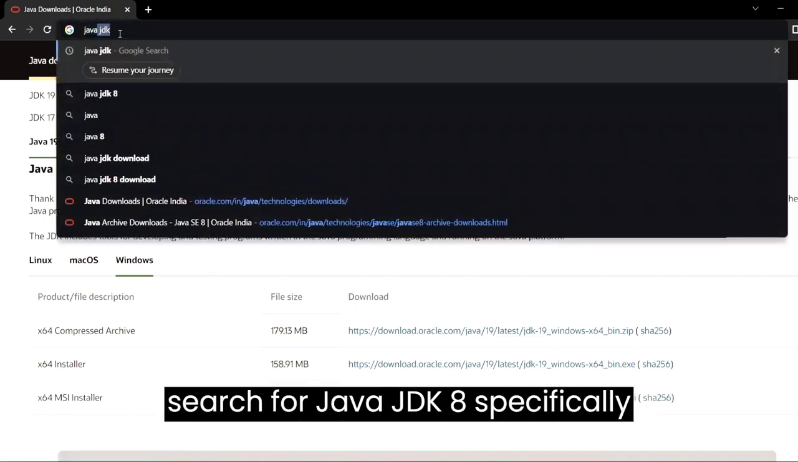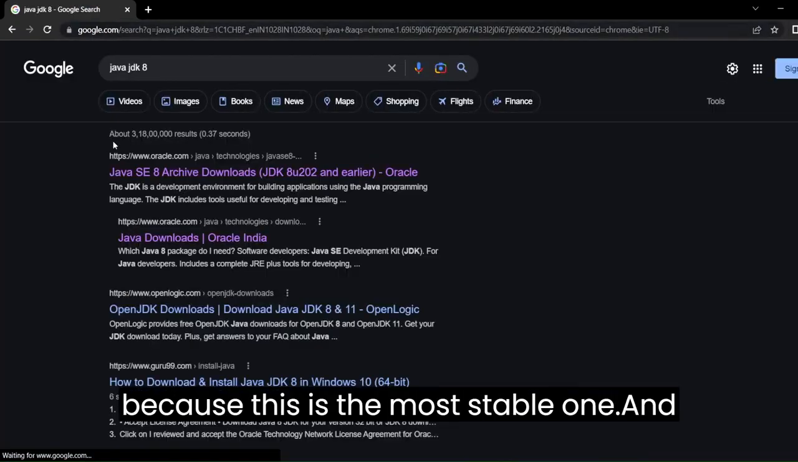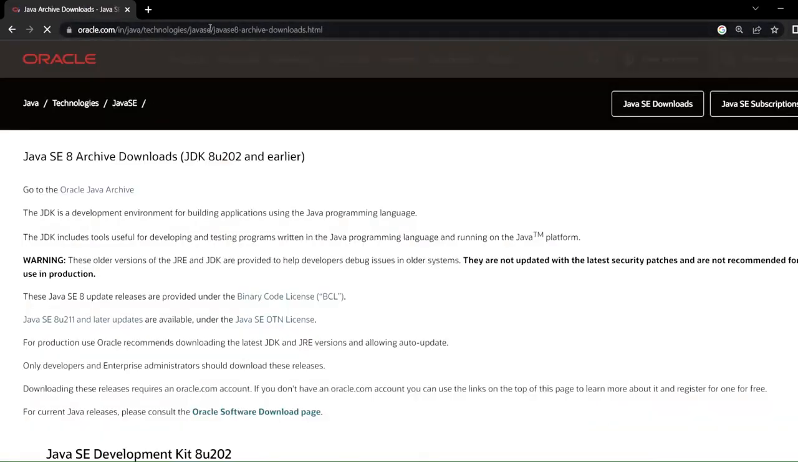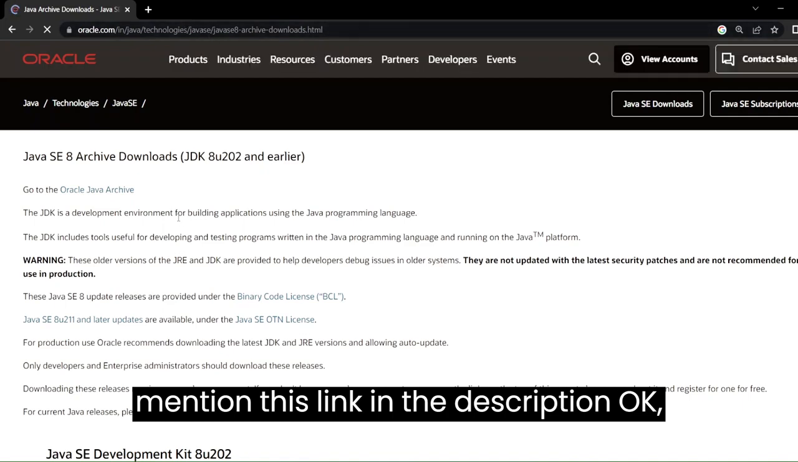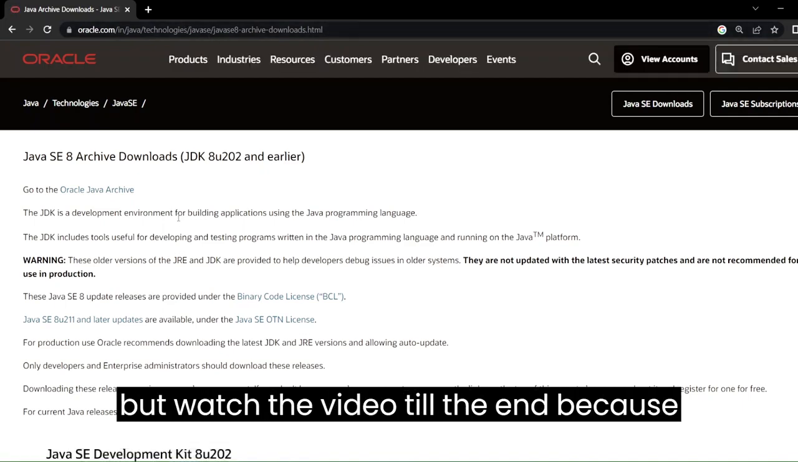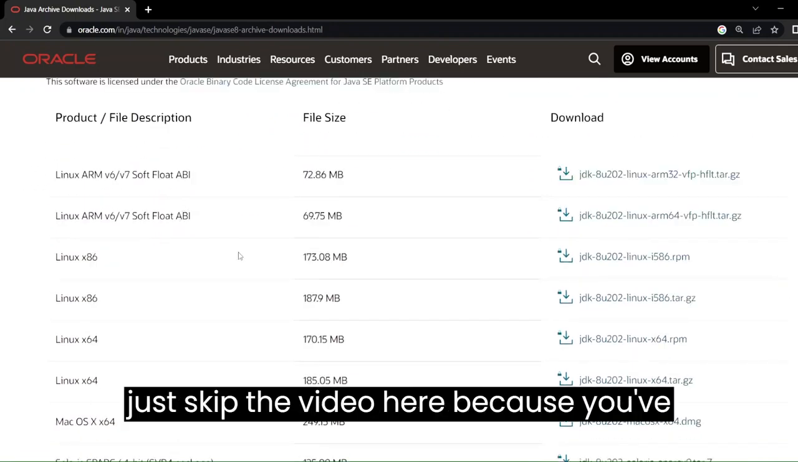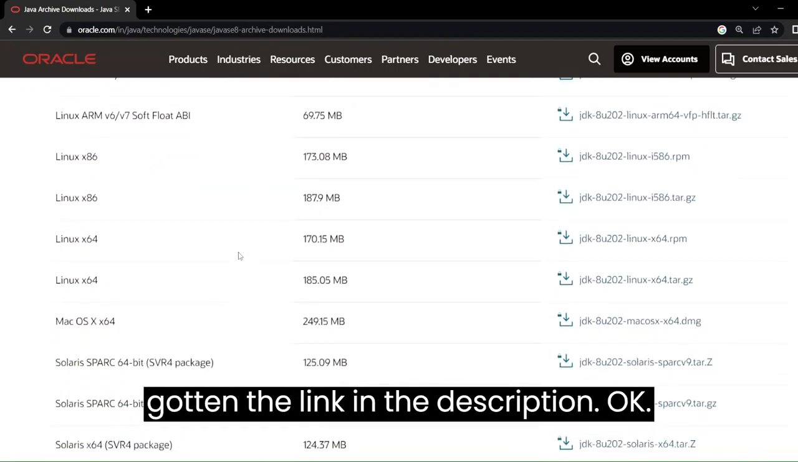So I'll search for Java JDK 8 specifically because this is the most stable one, and this is the first link that I get. I'll mention this link in the description, but watch the video till the end because you have to do some steps for Java to be installed successfully. Don't just skip the video here because you've gotten the link in the description.